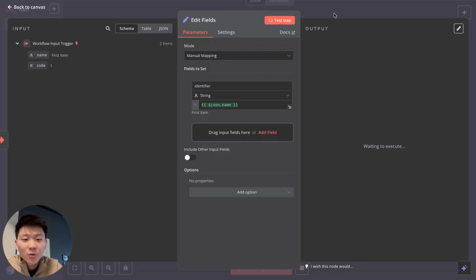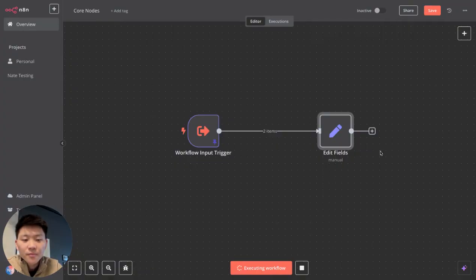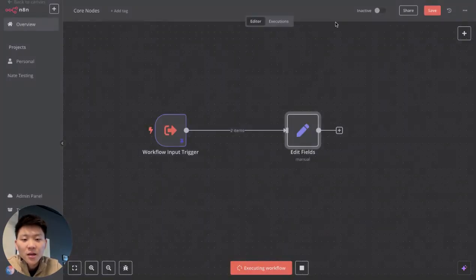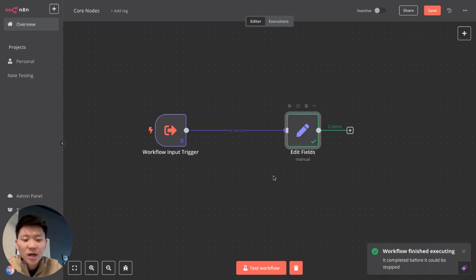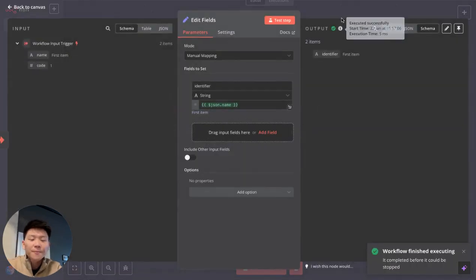And so let's say we're grabbing from here. I don't know why it's waiting to execute. But anyways, let's stop this. And so we're grabbing that data. And now we have two items coming through here.